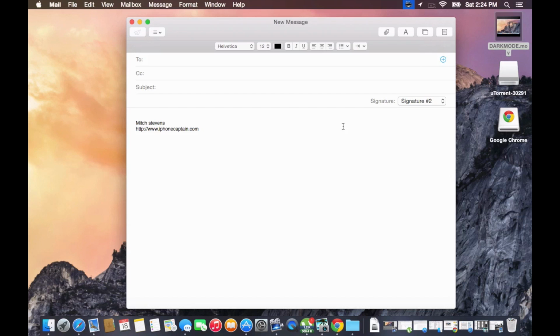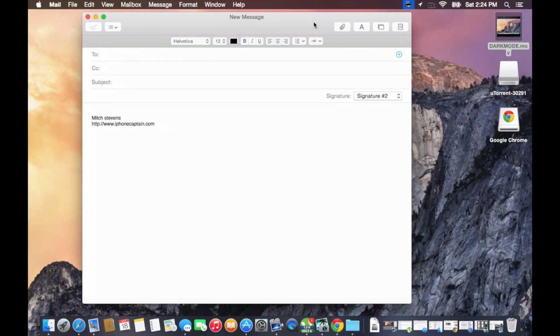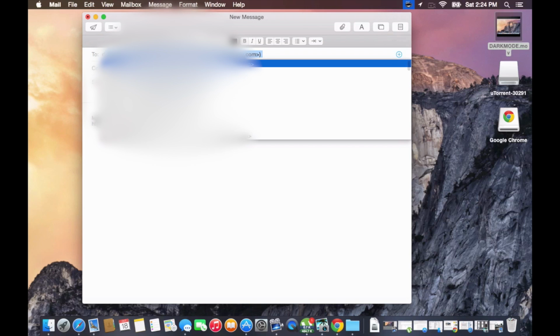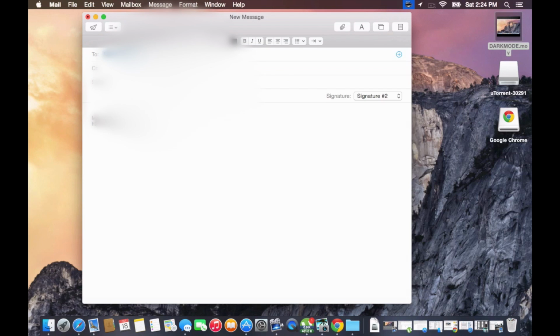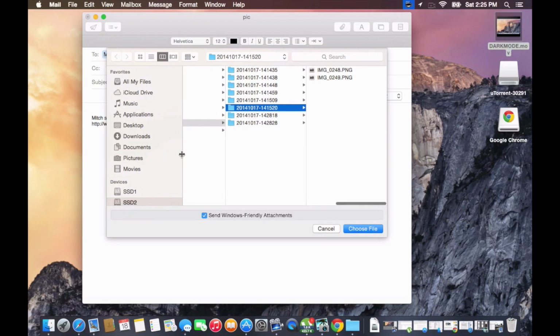So once you have your message box open, you can start putting the to, the subject, all that. We're just going to skip right down here. Well, actually, I'll just go ahead and mail it to myself. Okay. And we'll put here, just put pick. And in here, we're going to actually import a photo.